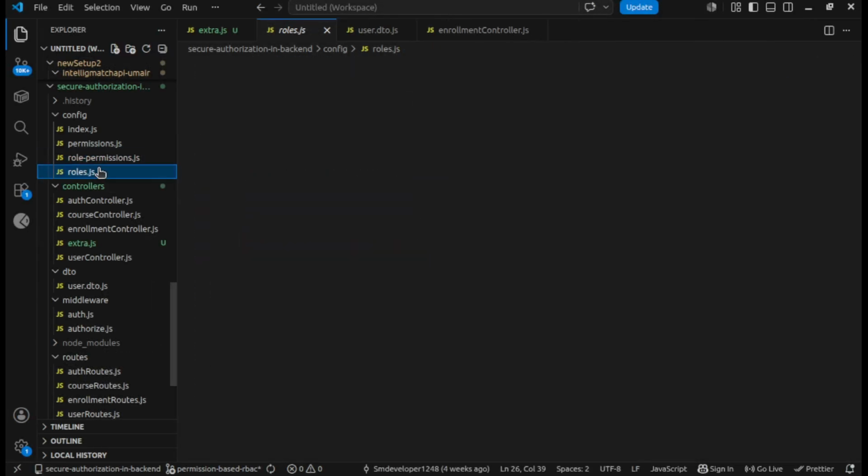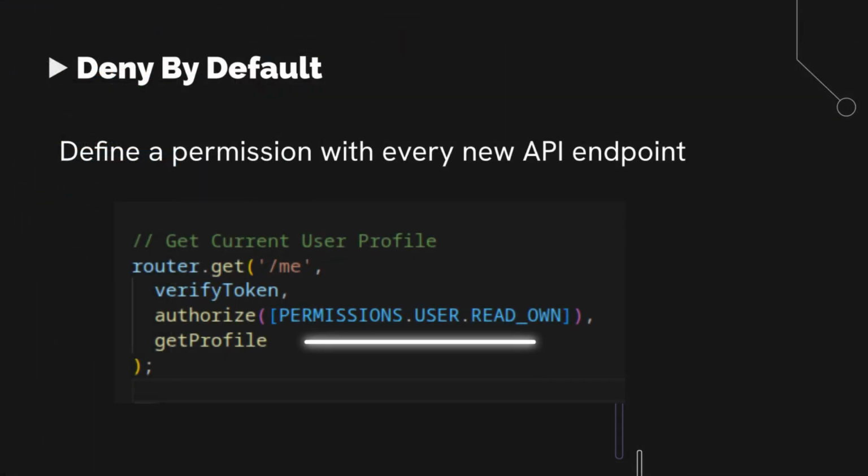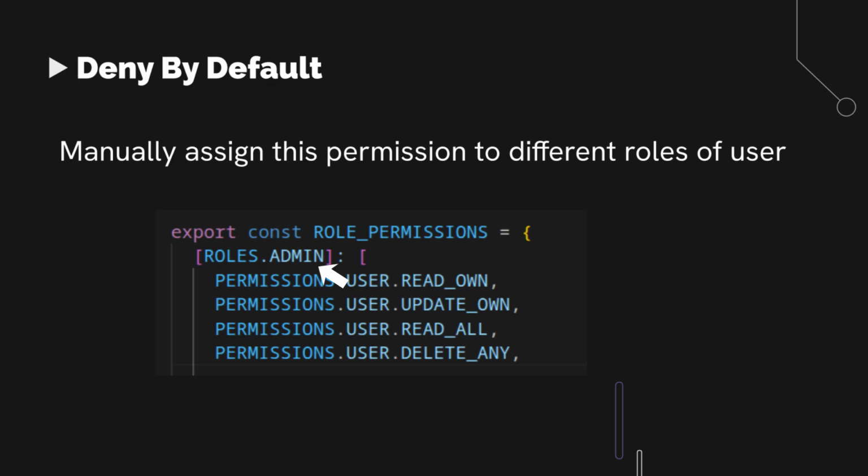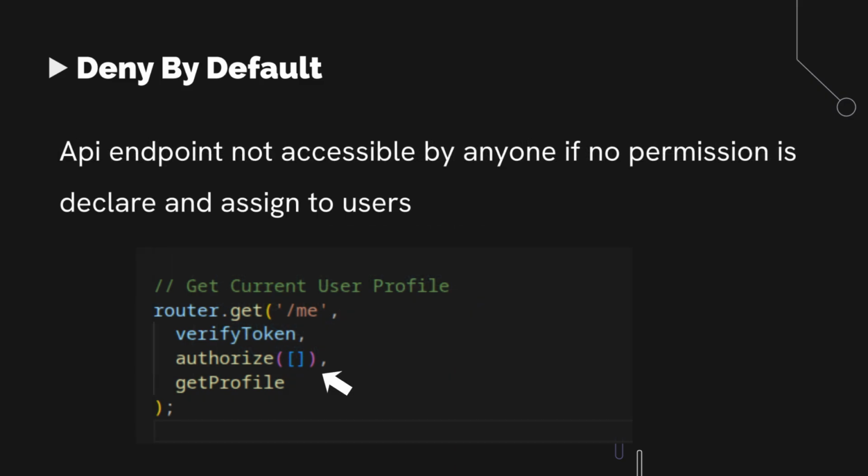In this series, we have built a permission-based RBAC system that follows the deny by default principle. As you can see in this endpoint, we must specifically define a permission before anyone can access it. We then manually assign that permission to appropriate roles or users we want to allow access. Access is only granted when the authorization system finds a matching permission. If no permission is defined or assigned for a particular endpoint, that API will not be accessible by anyone by default. This ensures that access is only granted intentionally and helps prevent authorization mistakes that could expose sensitive functionalities.